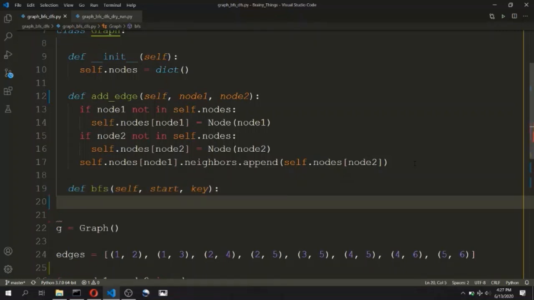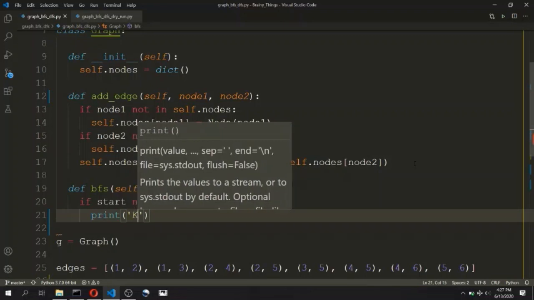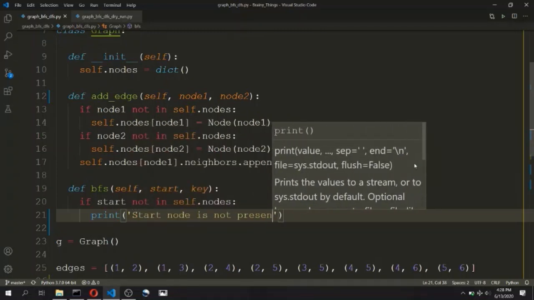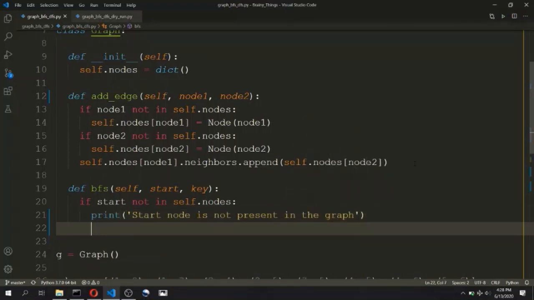Let's first check for the boundary condition where the start node is not present in the graph. For that, we will check if the start key is not present in self.nodes. If that is the case, then we will print an appropriate message: start node is not present in the graph, and we will return.